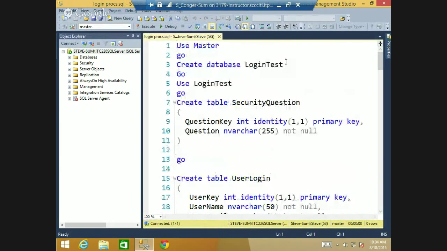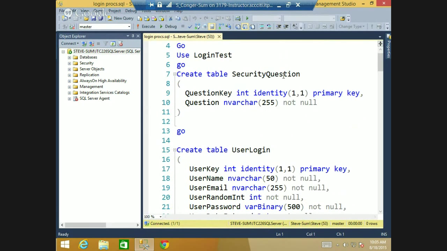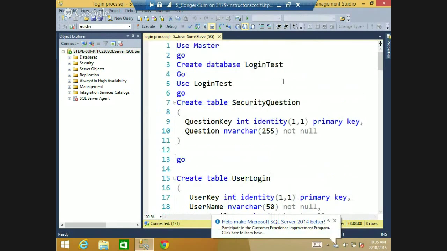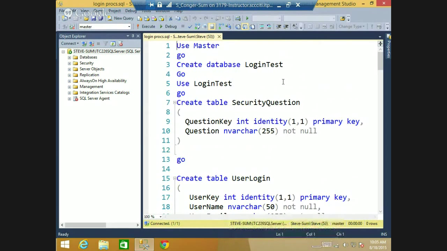So this is what we did last time. First of all, we created the database with a login test. You wouldn't have to create a separate database generally. These could be part of any database. The good thing about these, I guess, is if you wanted to add these tables to any database, you could.